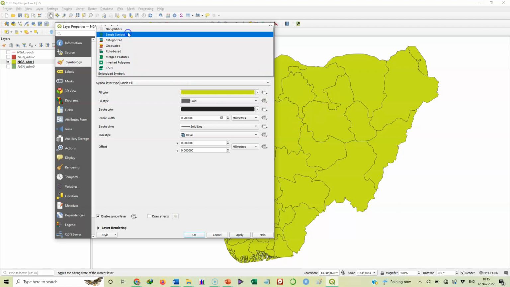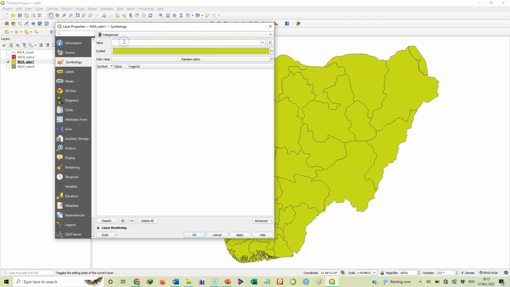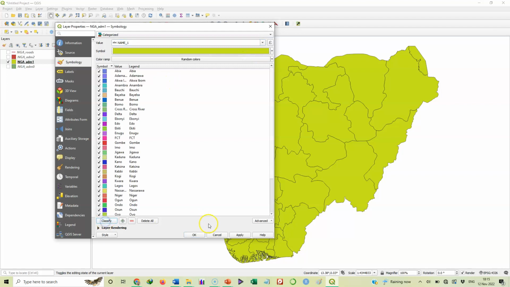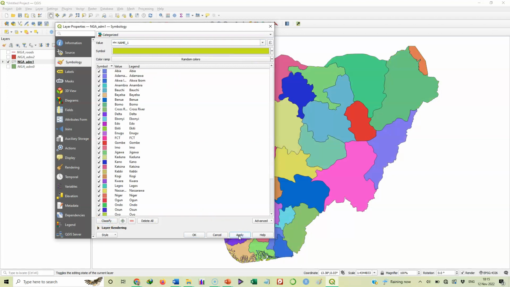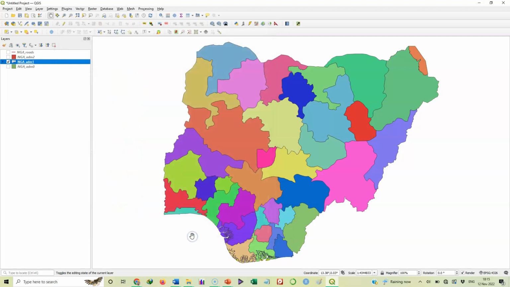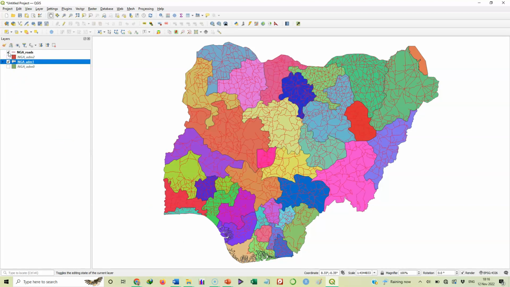Now we go back again to our symbol. We categorize, use name, classify, and then apply this now. You see now, our map looks better. See, it's much better now. So that is how we change colors of maps. And then, of course, for this, if we put the road on it, see how it is. But then this is not neat enough.